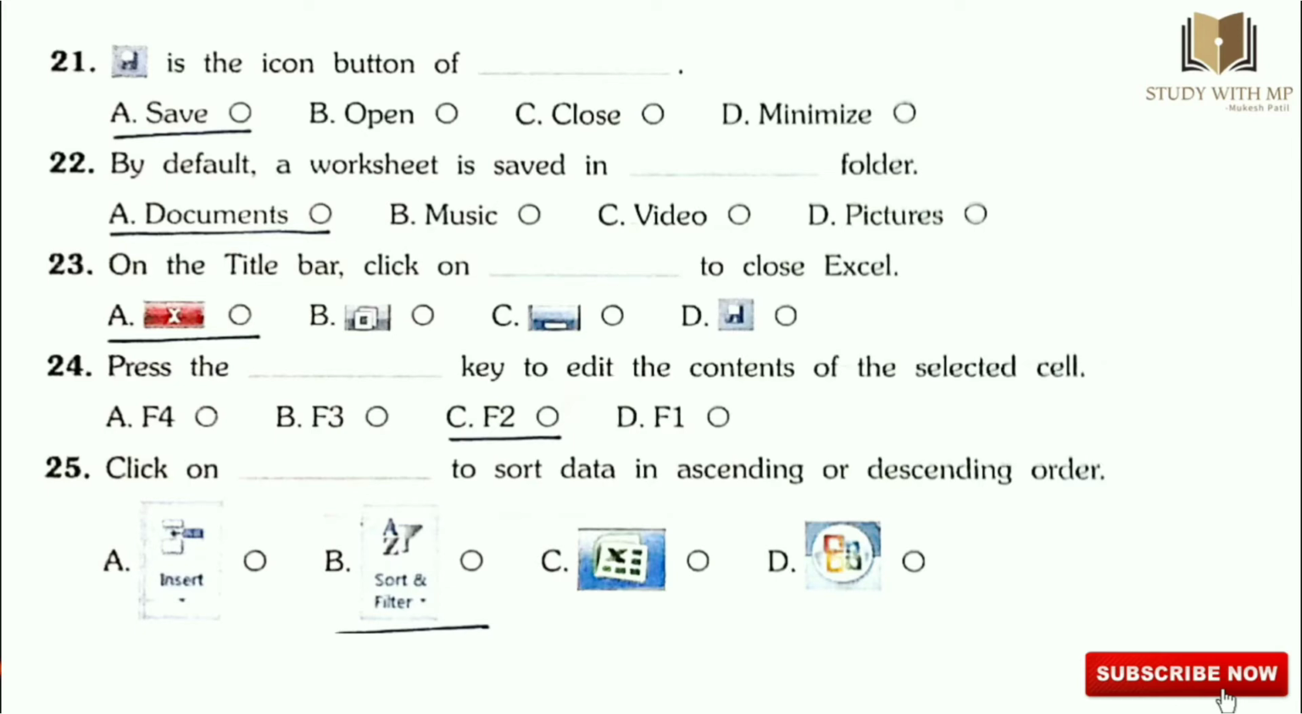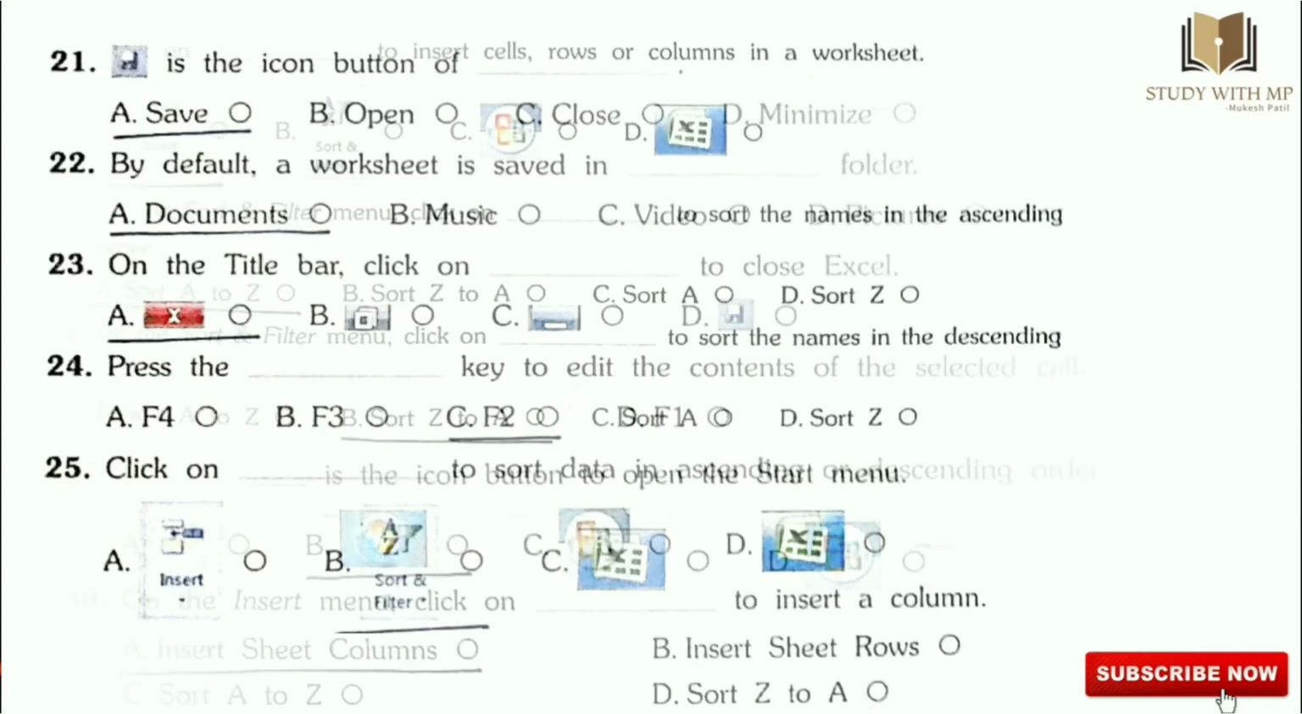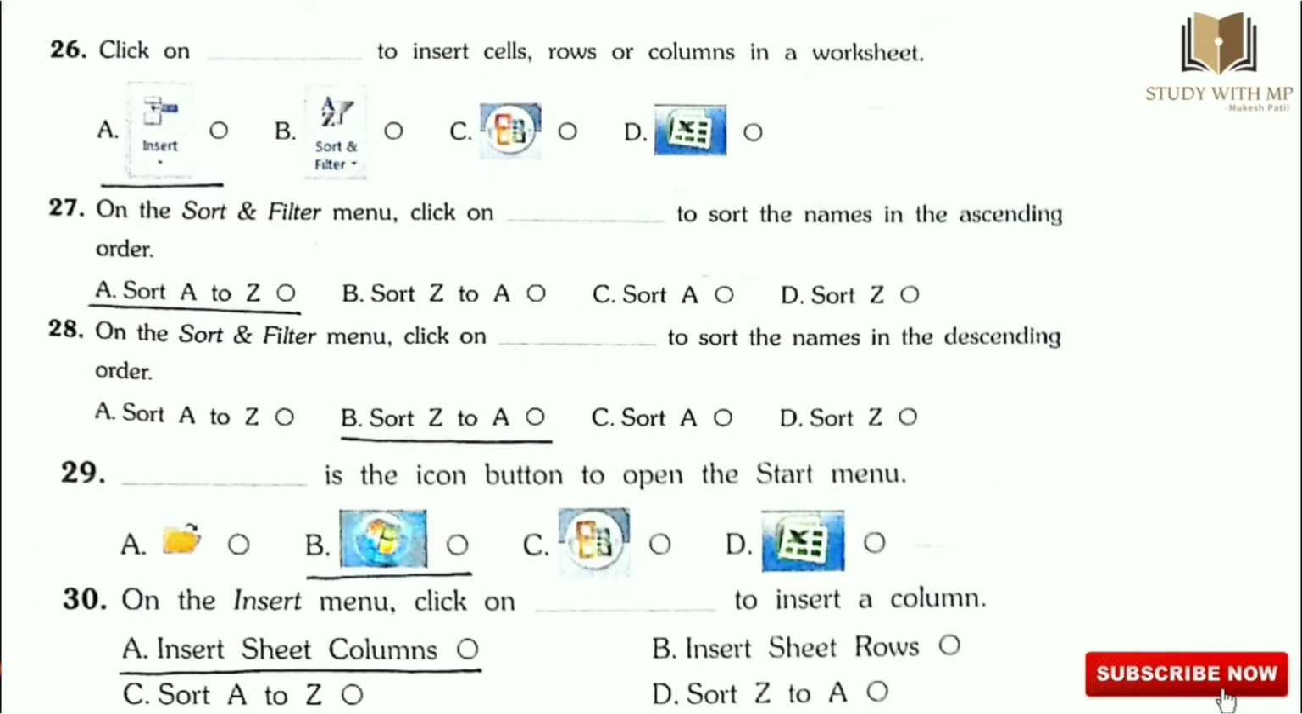23, on the title bar, click on close icon to close Excel, means A. 24, press the F2 key to edit the content of the selected cell. 25, click on sort filter to sort data in ascending or descending order, means B. 26 number, click on insert A to insert cells, row or column in a worksheet.